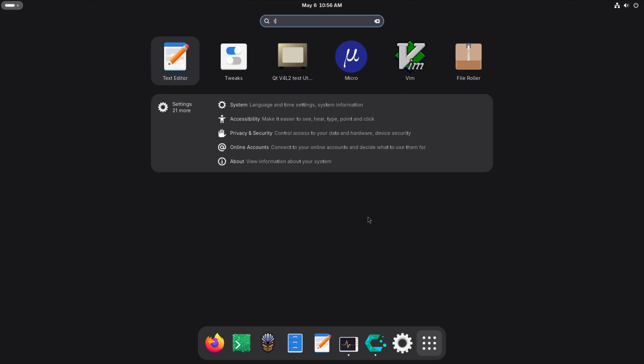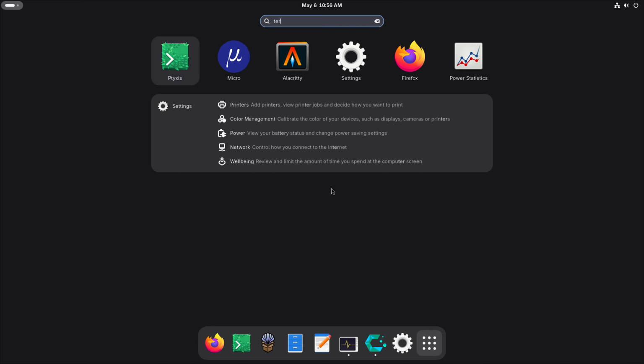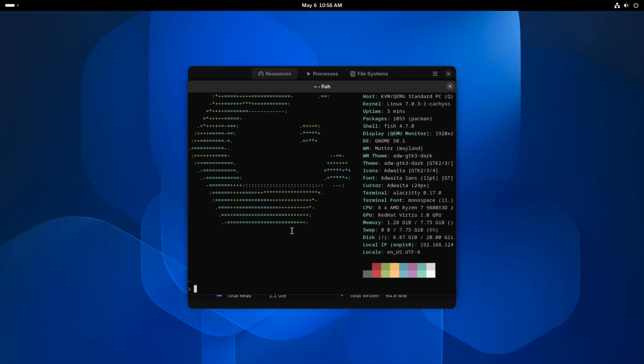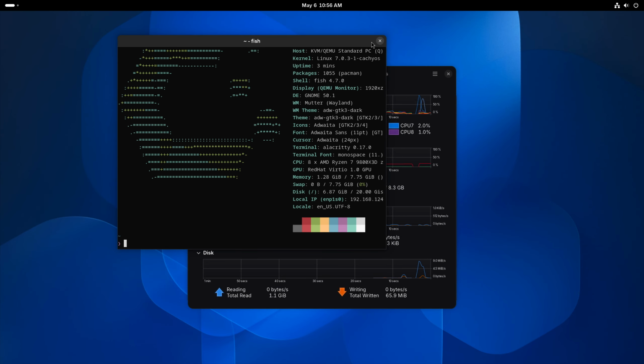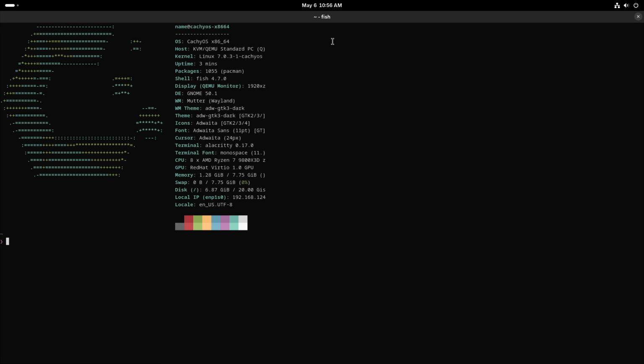And you can start typing in, and Alacritty is the terminal here. And so again, there's no maximize button, there's no minimize button. I don't like that. If you double click it, it will maximize it.